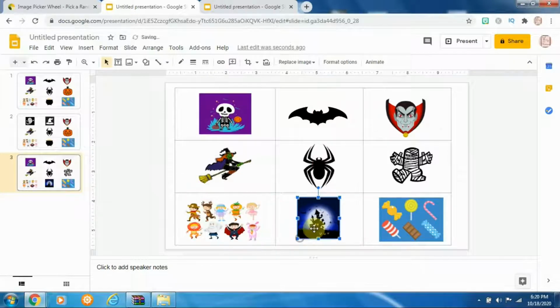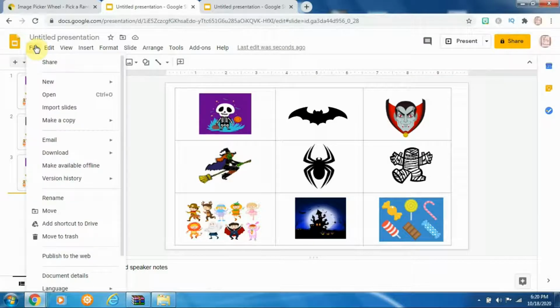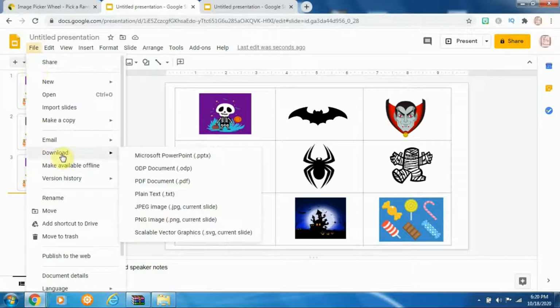Okay, now we're finished. So I only made 3 cards, but I suggest that you make more cards, I don't know how many students you have. So now I just made only 3 just to show you guys.